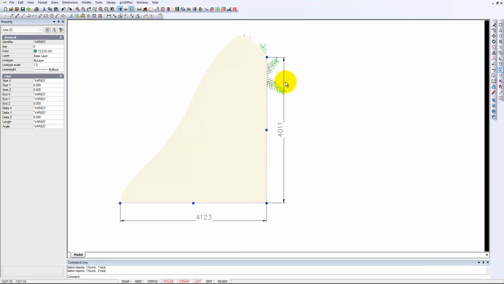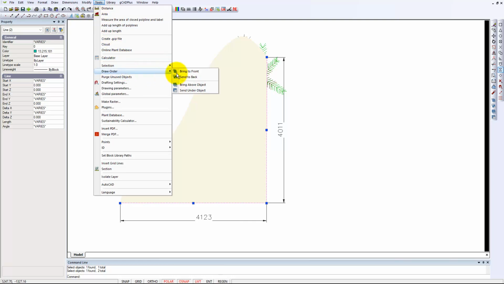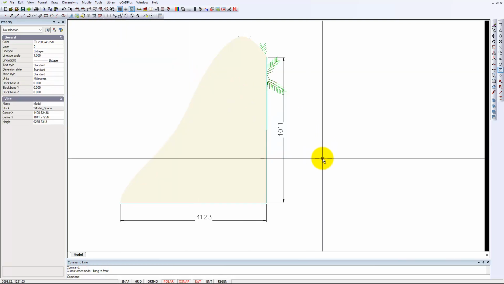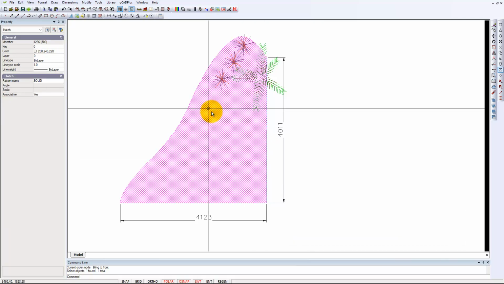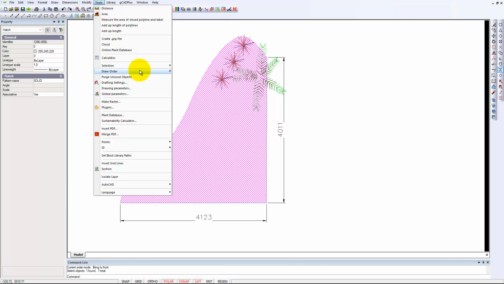Be inclined to add another dimension there, pick those two underlying lines and bring those to the front, and I'm relatively happy with that. We'll pop this solid now and use tools and send it to the back.